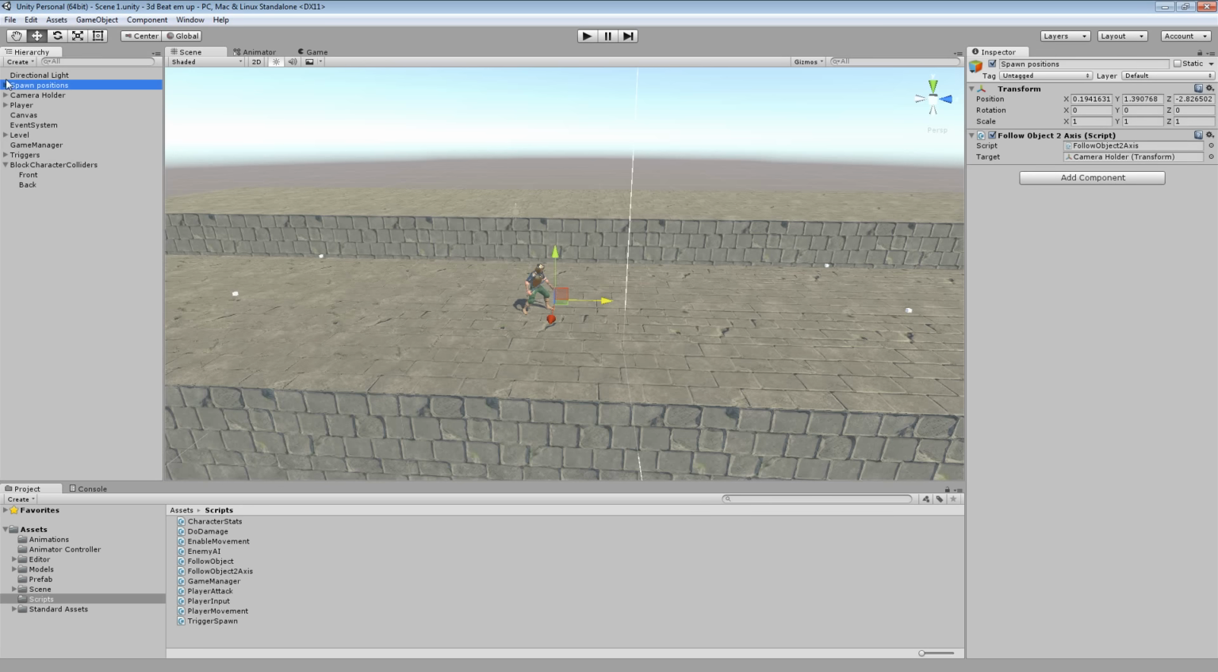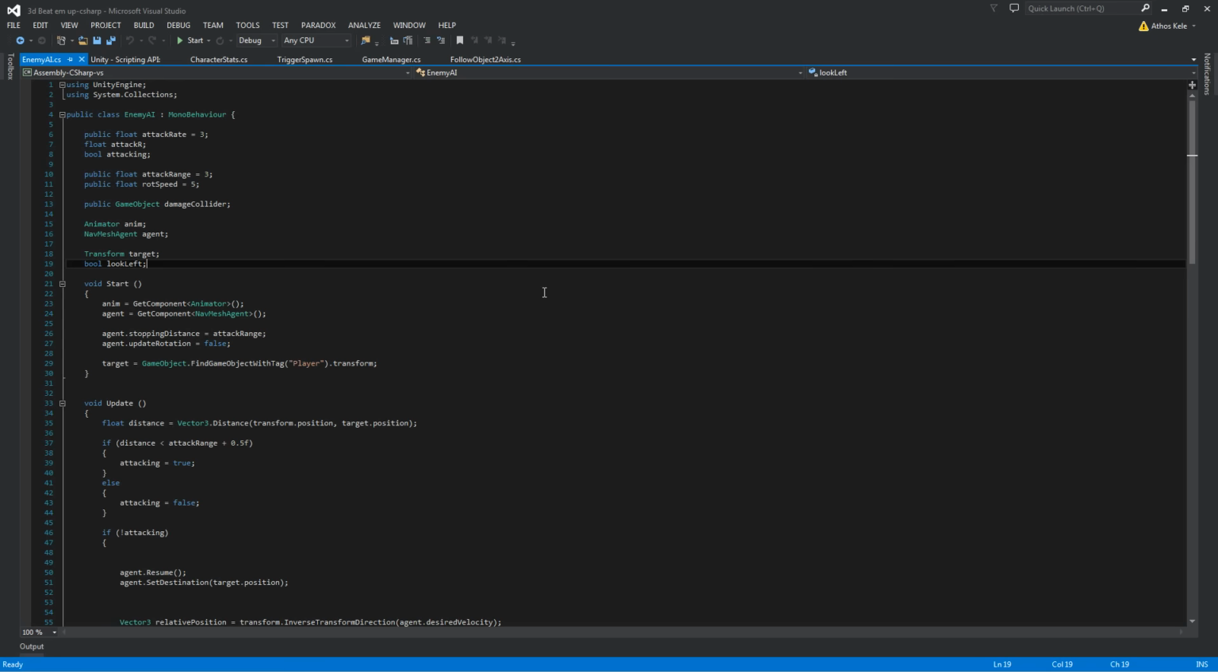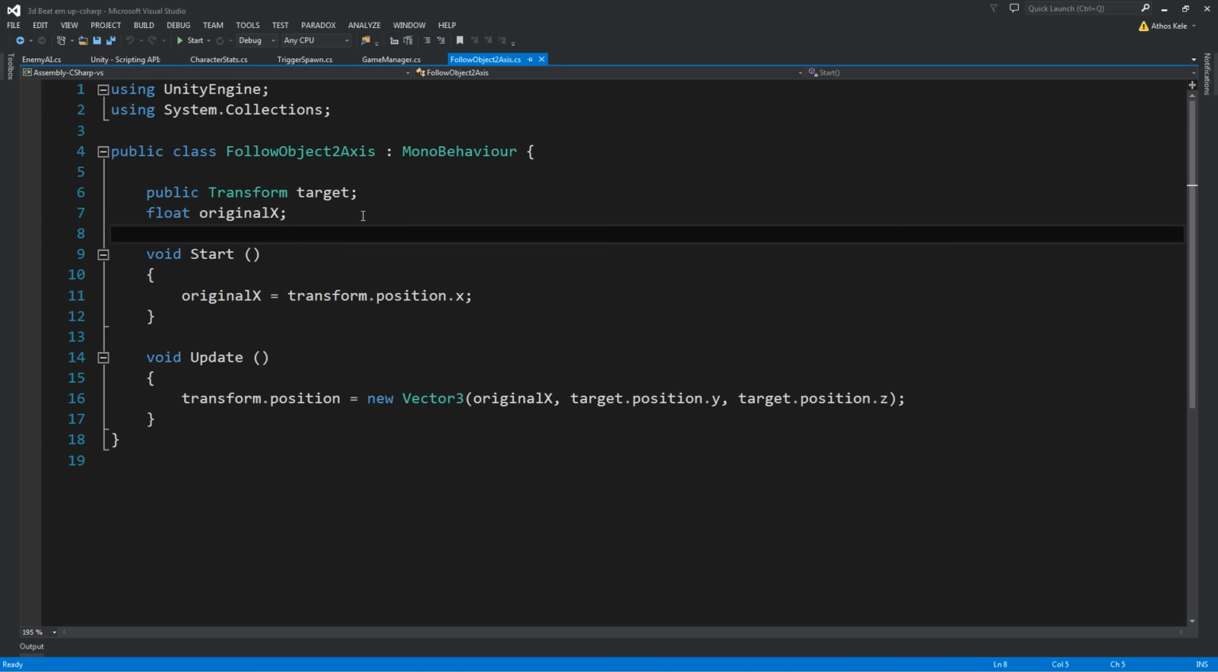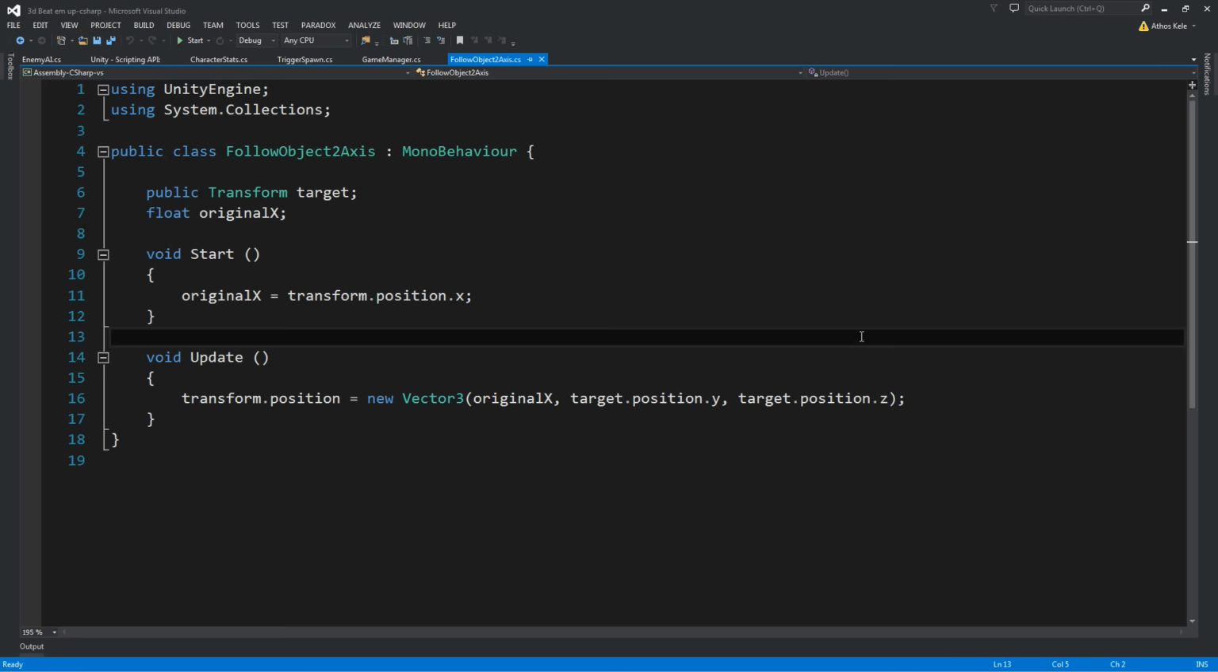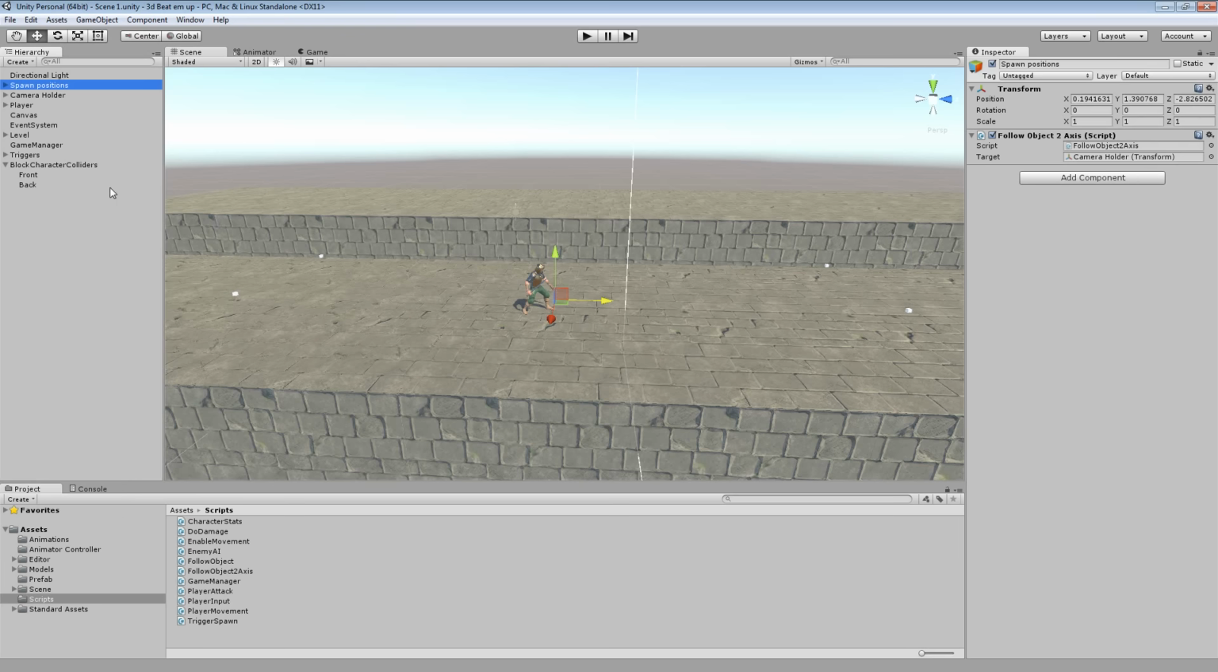Now let's see the pretty basic script that follows the game object, but on two axes. Okay, target, we need to store the original X. We store the original X, and then the transform position will be a new Vector3 with the original X and the target's position Y and the target's position Z. Okay, pretty simple.